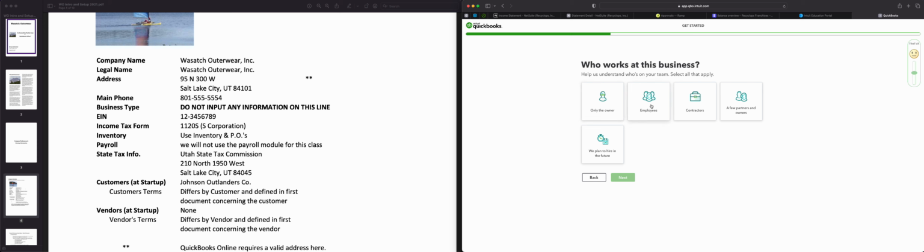We have only the owner, employees, contractors. A few partners and owners we plan to hire in the future. We have employees. Started off as a way to pay your team. No, I do not want to add payroll.